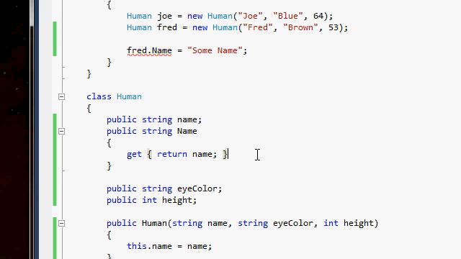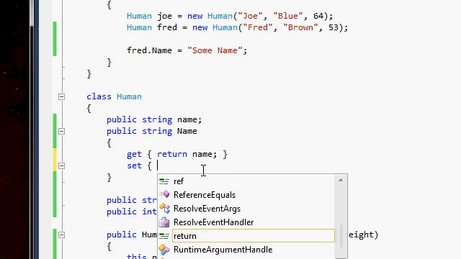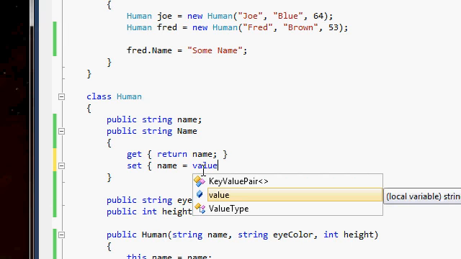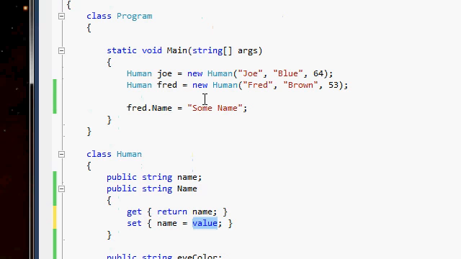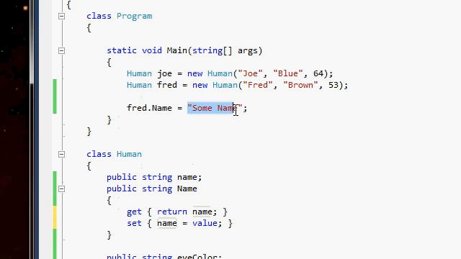So what we have to do is put a set. So you do the set, and then open braces, and then you say name equals value. And this value right here, that's going to be equal to whatever we're setting it to. So Fred.name equals, and then this is the value right there. So now we're setting this equal to this, technically.